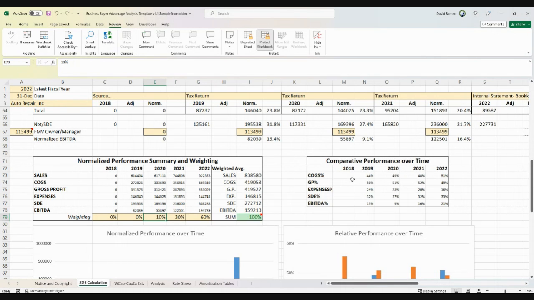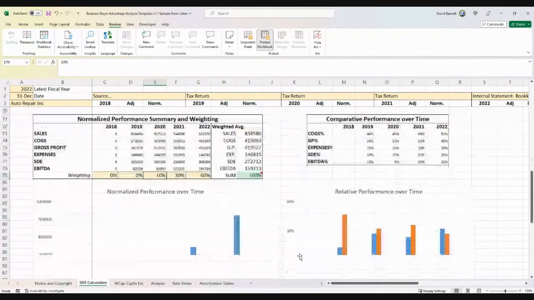Are they not increasing prices? Are the prices of parts going up, but they're not adjusting that for their customers? Right? These are all things you want to know in order to explain why the performance has been how it is, but also to uncover opportunities. What are the things that we could change in this business to make it better?